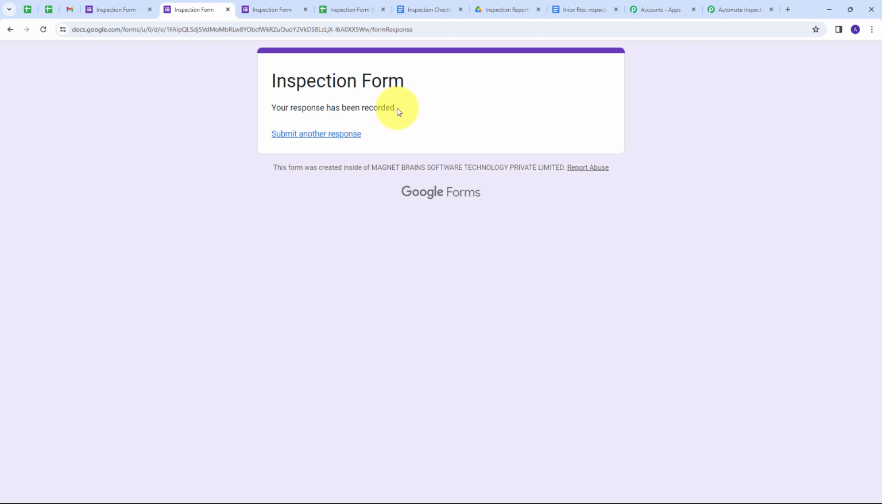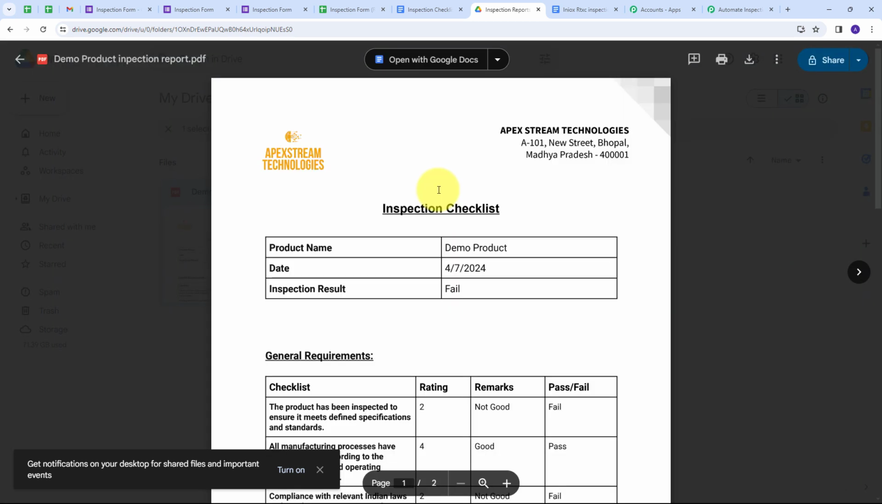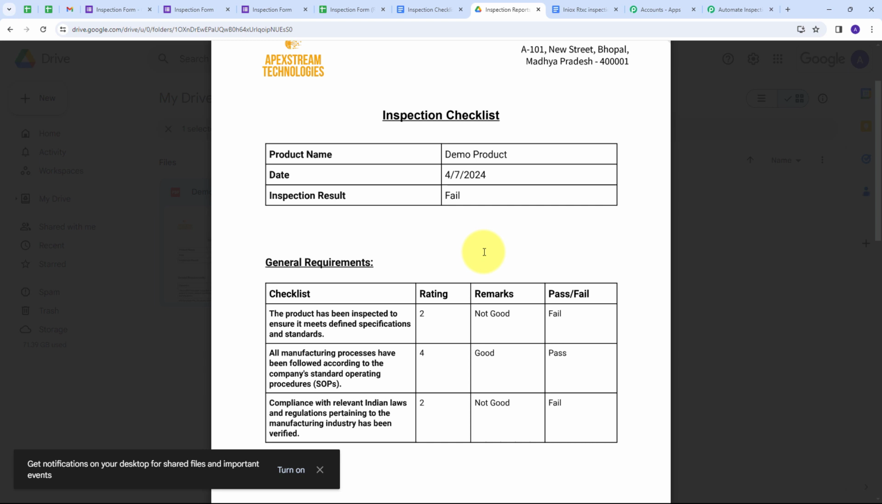Now to check this, I'm going to take you to my Google Drive, and in this folder we can see I have this new file which is of demo product inspection report. So I'm going to open this. This document is in PDF format and this is the inspection checklist of my demo product. This is the date, which is 7th of April 2024, and the inspection result is of fail. So here I have all these ratings, remarks, and the result of my checklist, and I have filled all these details with the details that I have received from my Google Form of my inspection form.